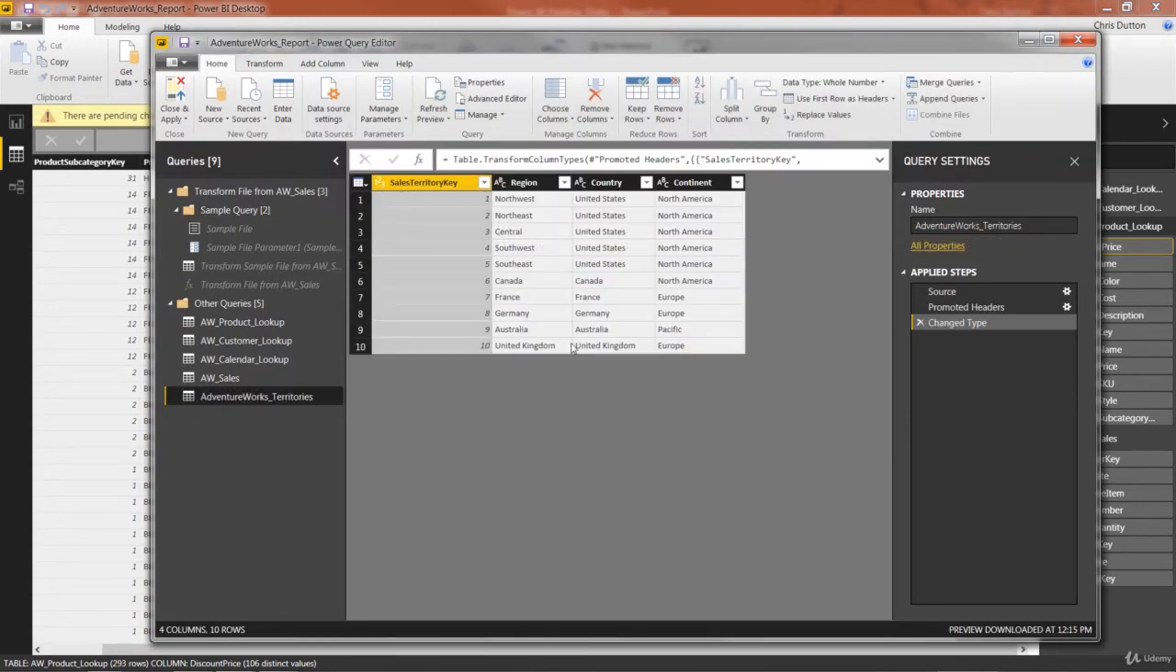And as you can see, pretty simple table here, only about 10 rows. We've got sales territory keys, and each key is associated with a given region, country, and continent. So this is going to help us understand for those sales in our AW sales data, where are they coming from? What countries, what regions, which continents are driving the most sales? And help us kind of answer questions like that.